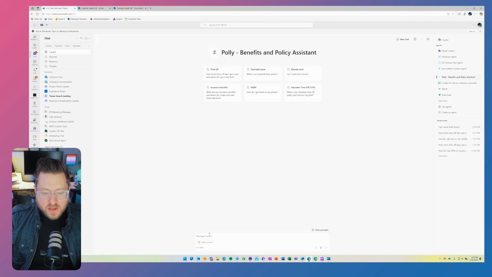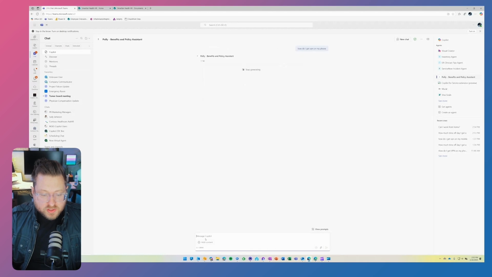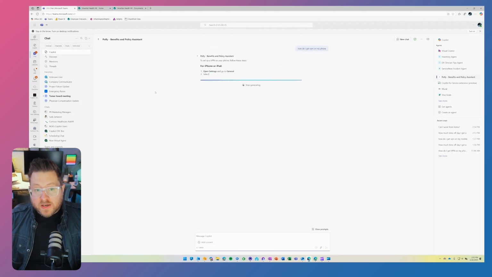And I'm going to, maybe I'm a doctor and I need to access VPN on maybe my phone for Epic Rover, maybe my laptop, because I need to get access to Epic or some kind of information system that is behind the VPN. So let's see if my agent can help me with that. So simple question: how do I get VPN on my phone? And so right now it's looking through those different databases, and you're going to see something different here.